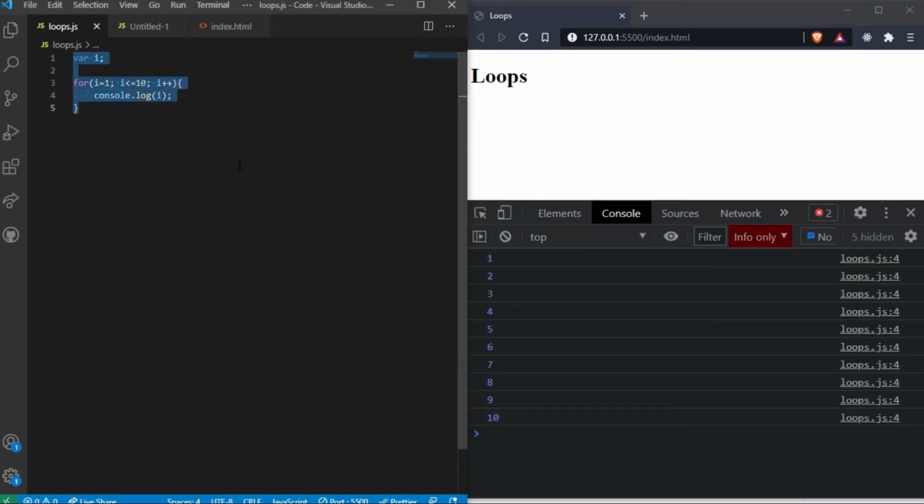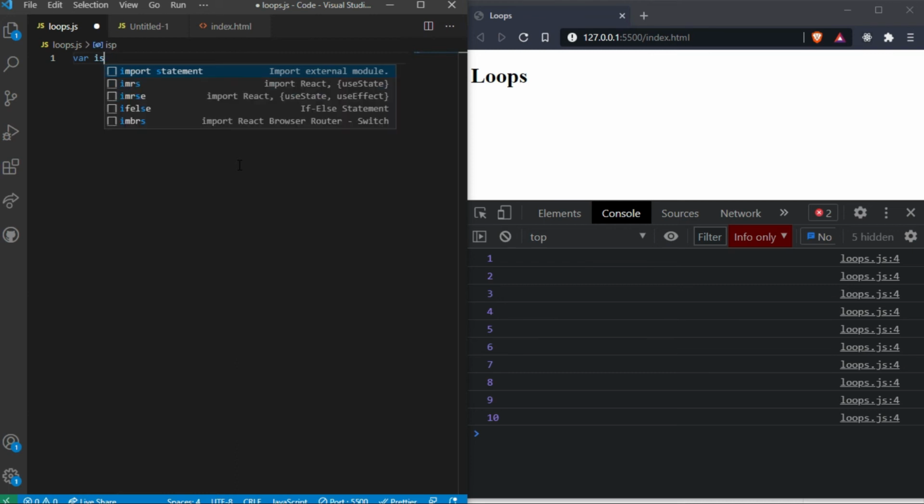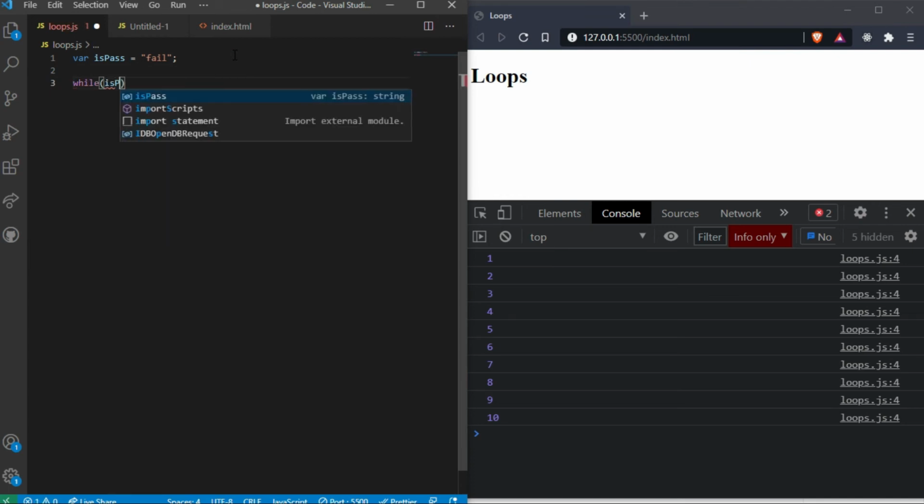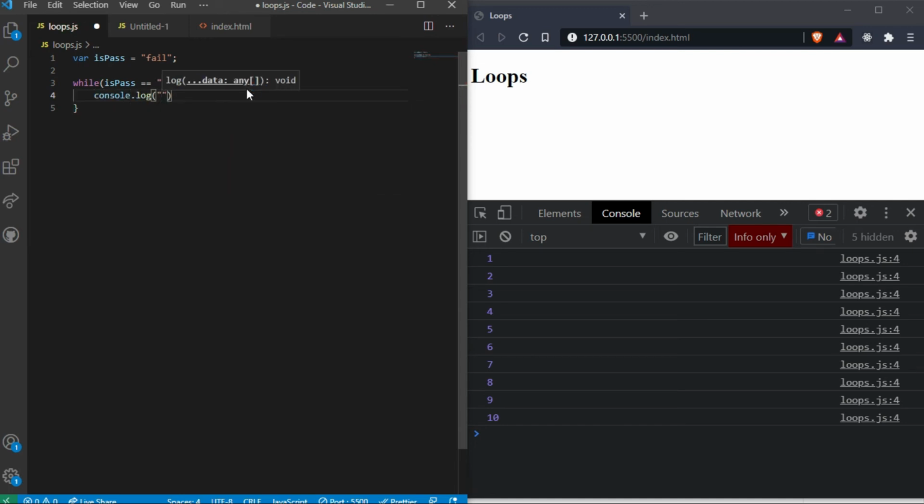Now let's also see the while loop. Here I am creating a variable isPass and setting a value to fail. And I am writing a while loop: while isPass equals fail. Here I am checking whether the value of isPass is equal to fail or not. So if it is fail, the loop starts executing and executes until the value changes to something else.